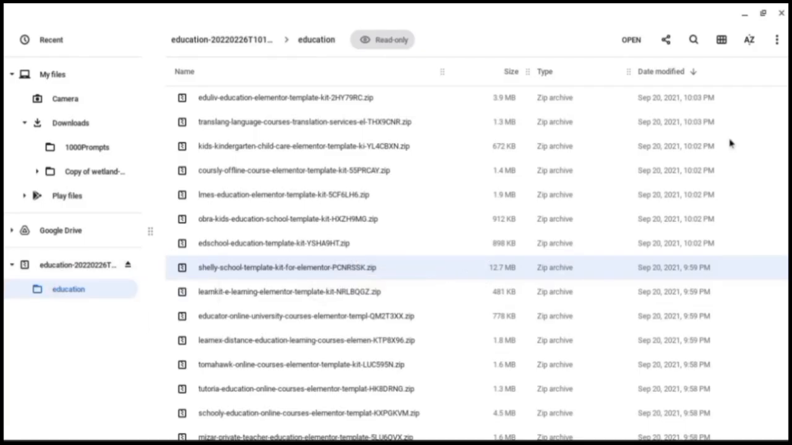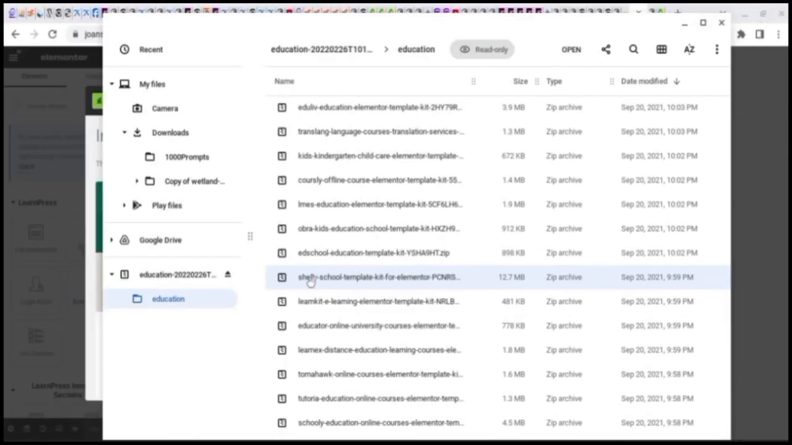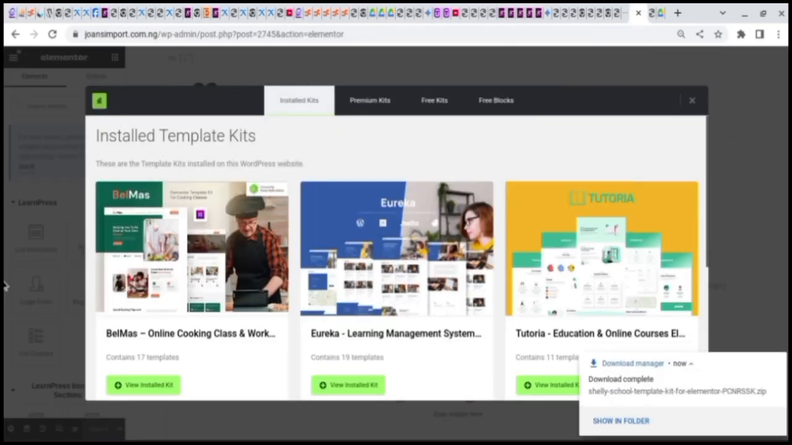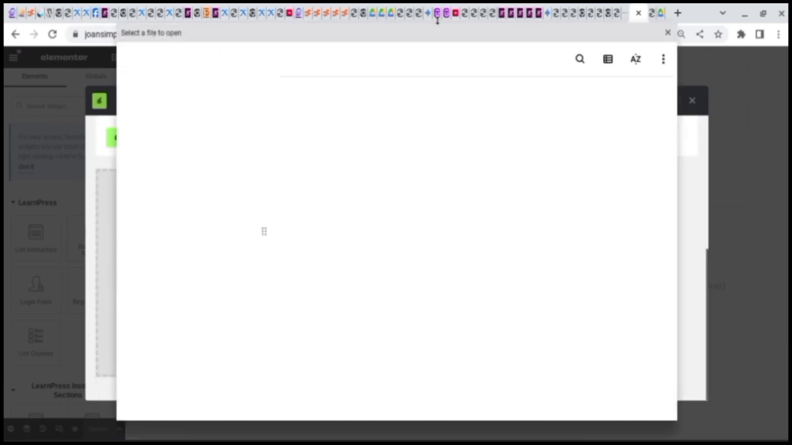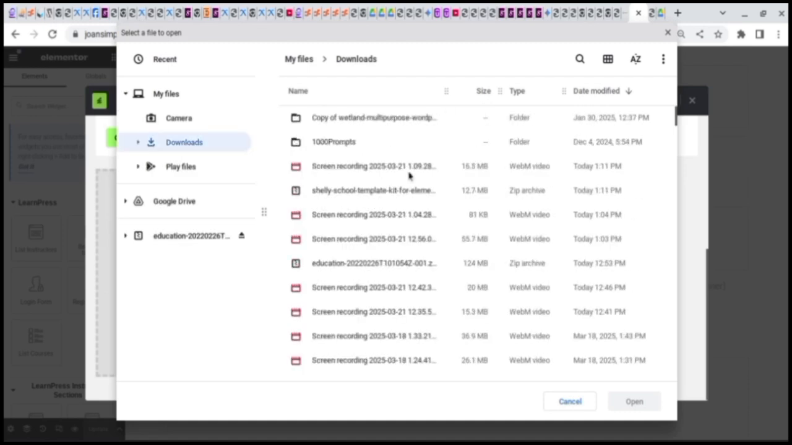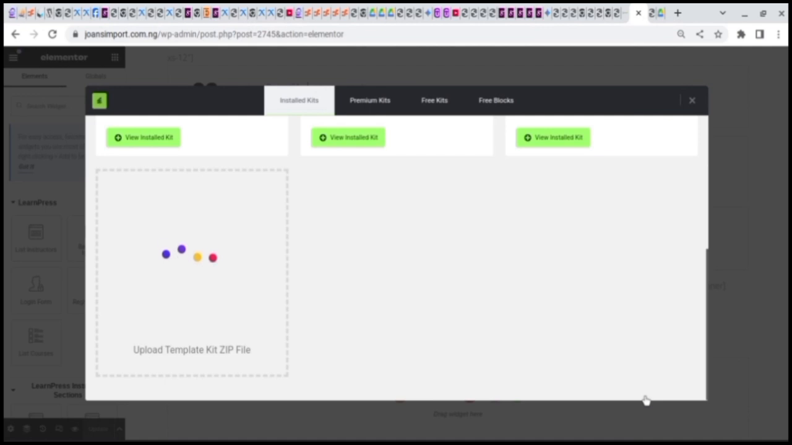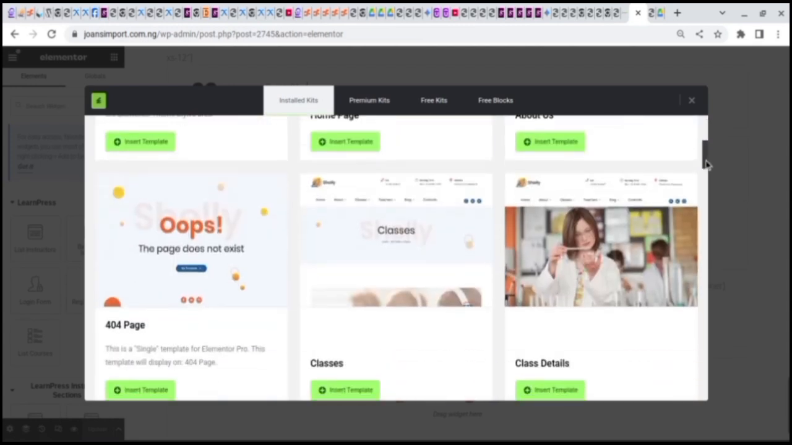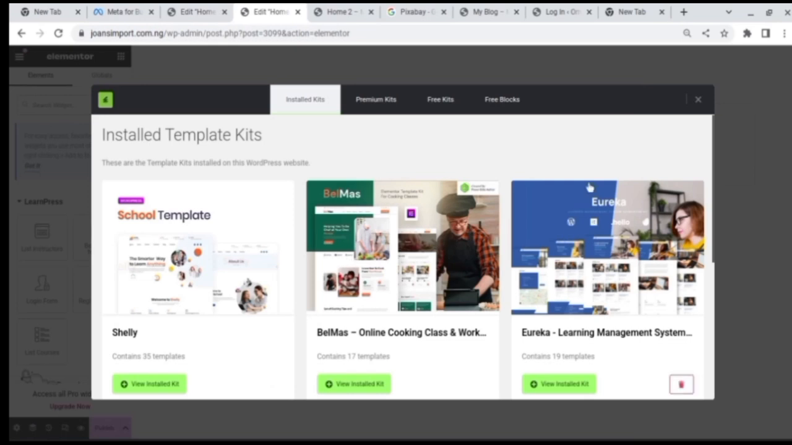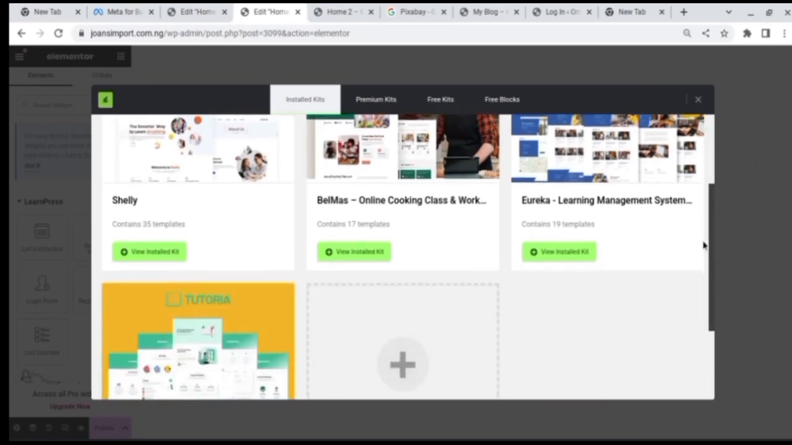If you want to download it, just click on it. Let's click on it and drag to the website. Okay, we have downloaded these templates. Now, if you want to upload it, you scroll down and click on this upload template kit. Then we look for the template we want to upload, click on it and click on open. Right, this is the template, the home page, about us, and then we can search and upload the templates.